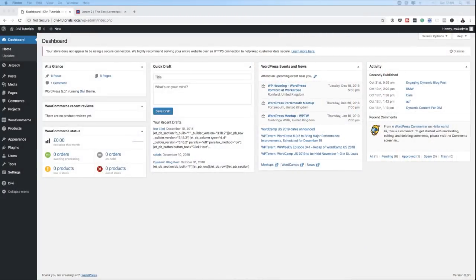So once your pages are set up, let me just show you here quickly where those pages are. So hopefully my screen is filling in the whole page.